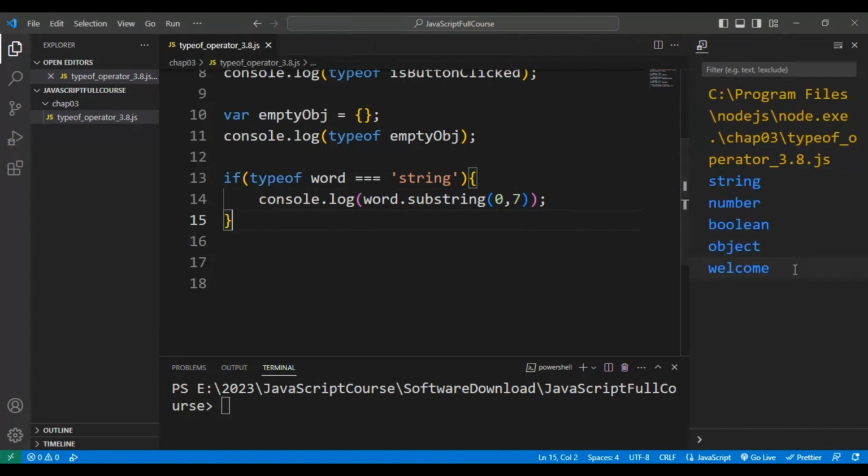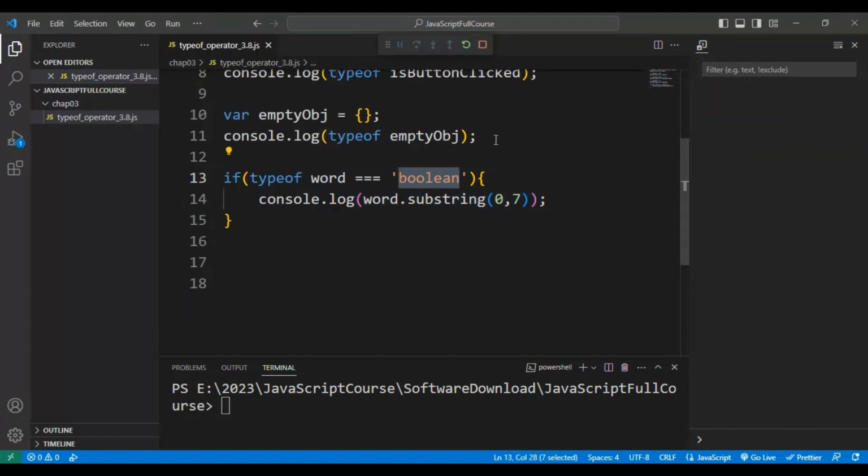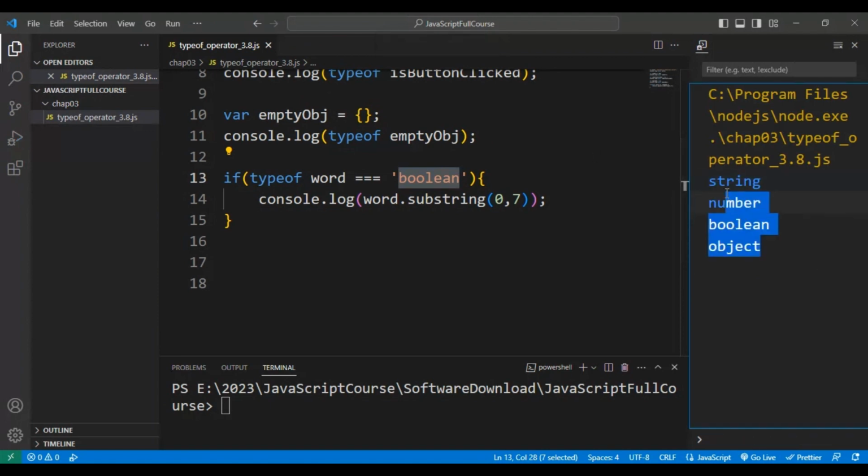If you see the output here, the last output is printing "welcome". If word is not equal to string, then it will never go inside this if statement, and it will never execute the statements you have written inside the if condition. Let's pass a boolean this time. It won't execute this if condition because the word is not equal to a string, right? So let's run the program. If you see the output here, it is not printing any substring. So this is example 2.